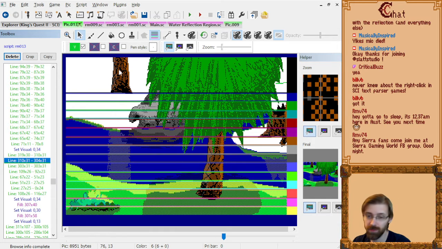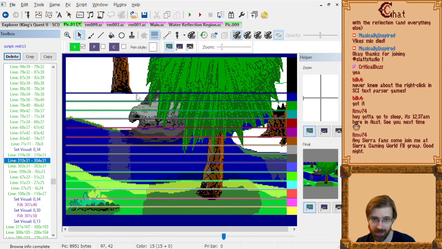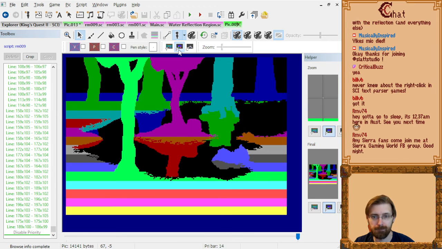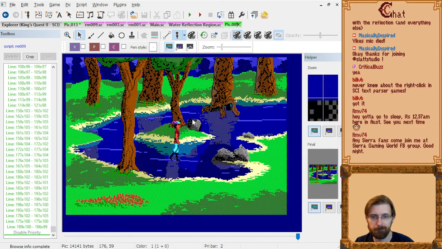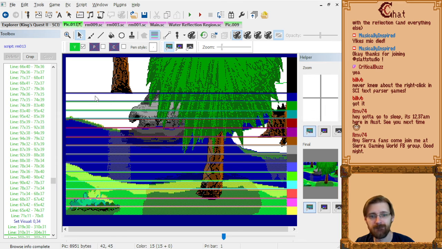Now, the way I solved this in the other room was to cut the horizon off right there. So anything above the blue line, the room just changes. So you can see I made it all purple, which means it'll change rooms instead of being able to walk all the way up here. So I'm probably going to have to do that again right here.